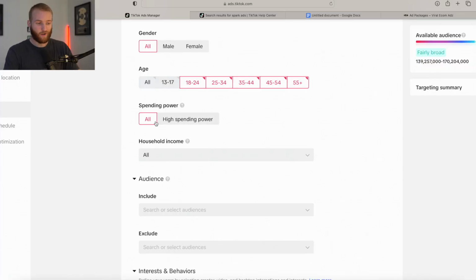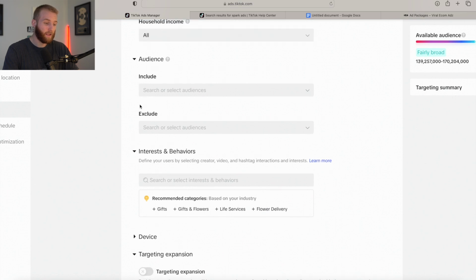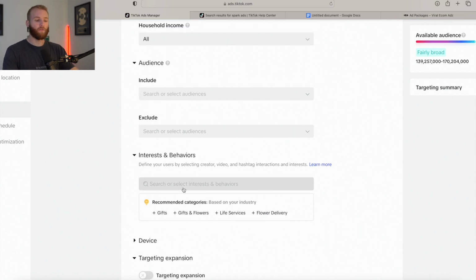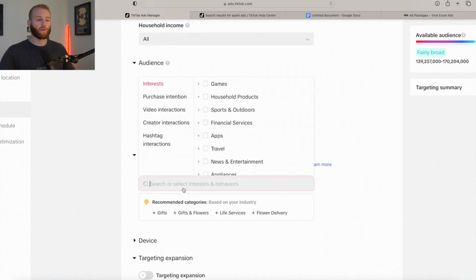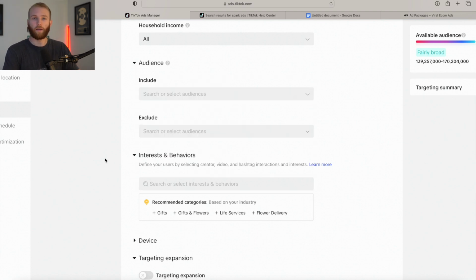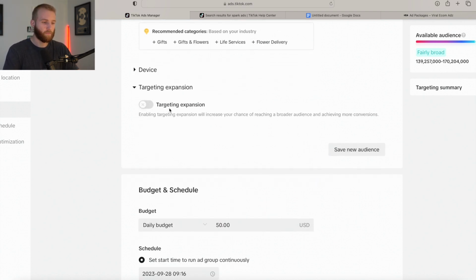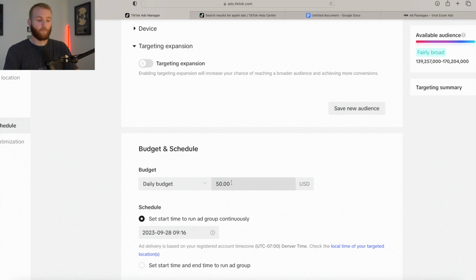This is not really going to make much of a difference. If you're selling super high ticket stuff, you could give it a try. Household income, same deal. I've tested it lightly. Now, the interests and behaviors. This is where we are inputting who we want to target. I'm not going to do that. I'm just going to keep scrolling. Okay, you'll see why. Daily budget, $50. That's what it automatically puts. I think the minimum you can do is 20, but you're going to leave it at $50.